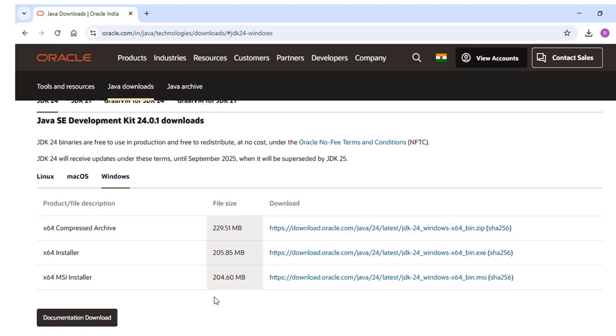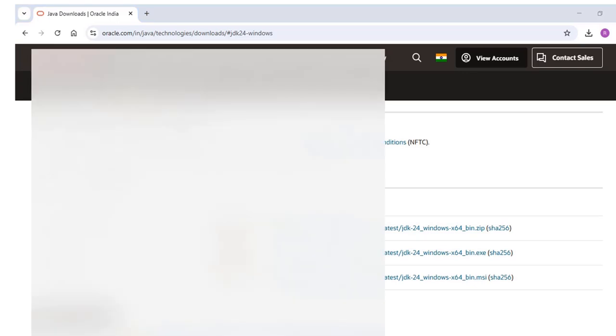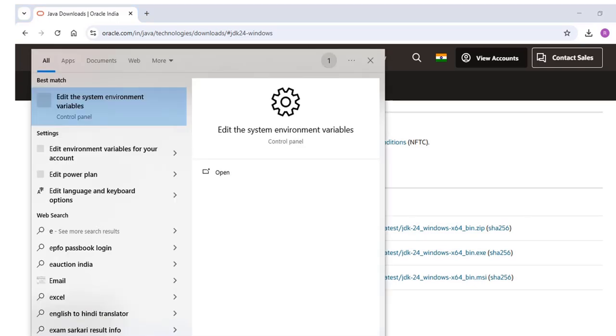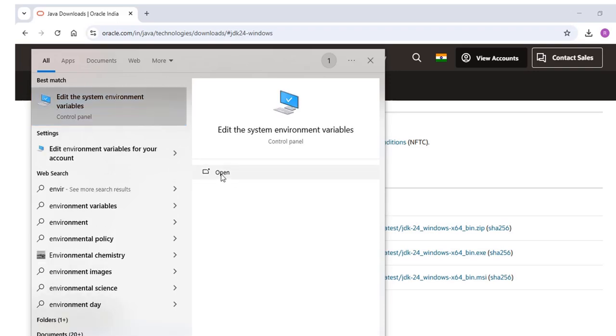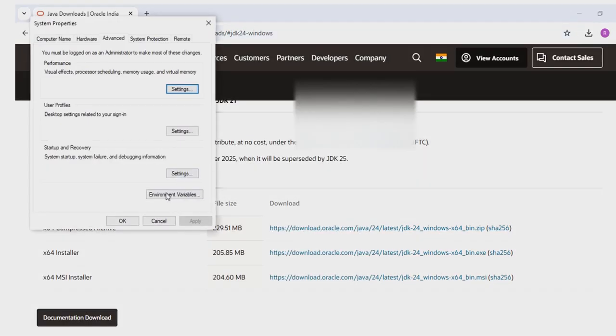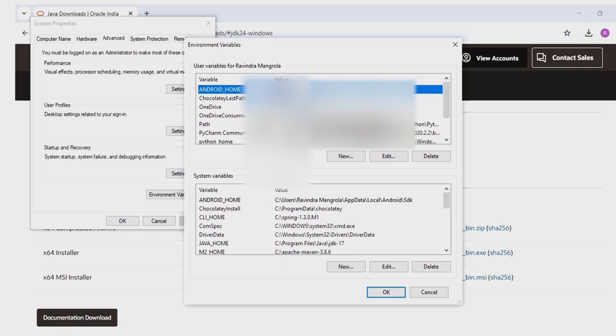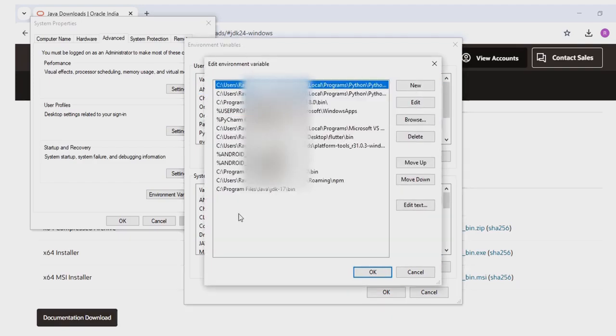After this I will go to environment variable. For this I will search for environment variable. I will click on open. I will go to environment variables. Here first I will set the path. I will click on new.